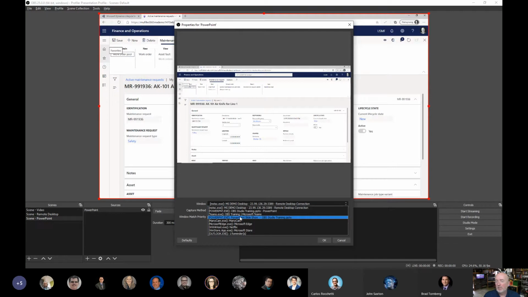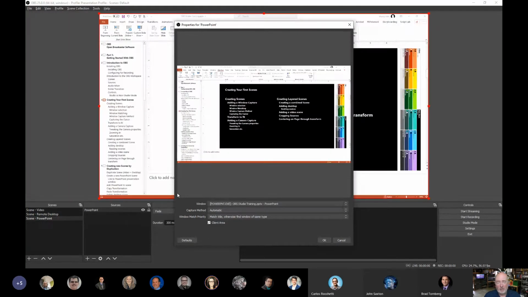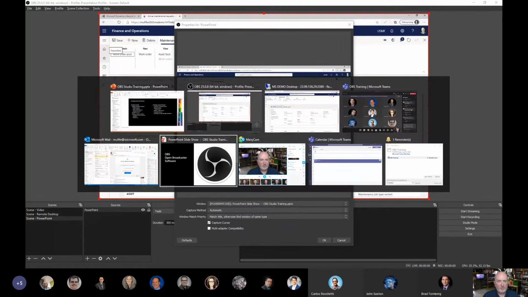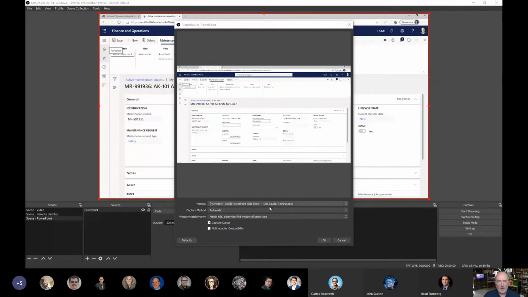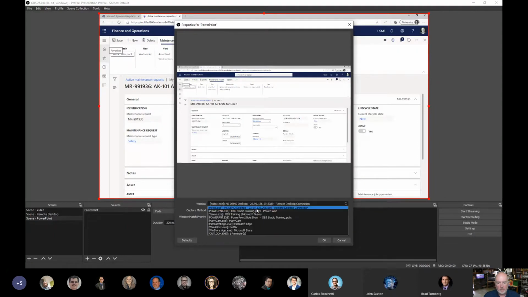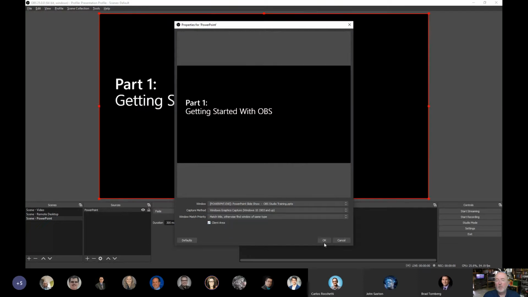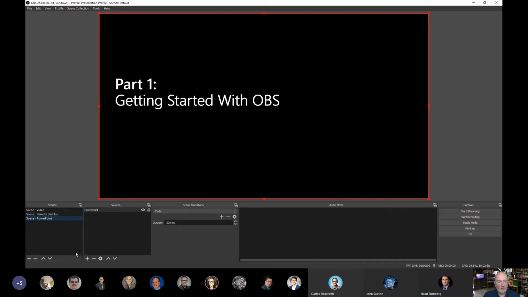You should be able to see here that I've got a PowerPoint application, but then I've got the slideshow. If I choose the application, then I'll see my PowerPoint like this. If it's in slideshow mode, then, let me try this again. Okay, then this will capture whatever I'm showing in slideshow mode.